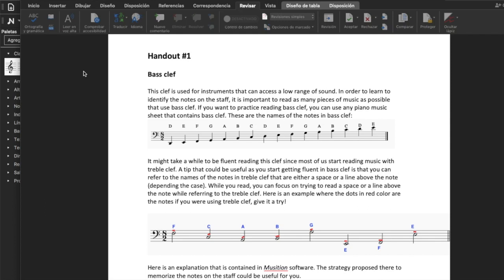Welcome to this second video where we'll be addressing handout number one. In this case, we'll be talking about the bass clef. Most of you are already really familiar with the bass clef. Nevertheless, in case you want to review this topic, here's the opportunity.